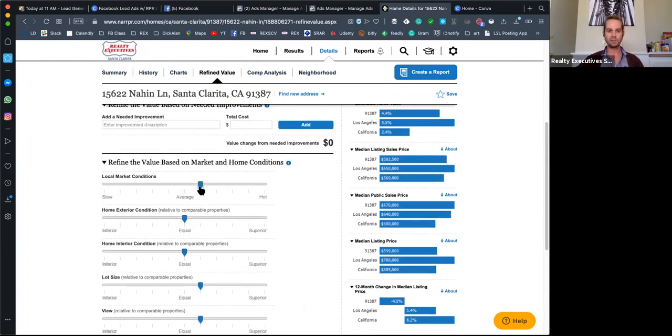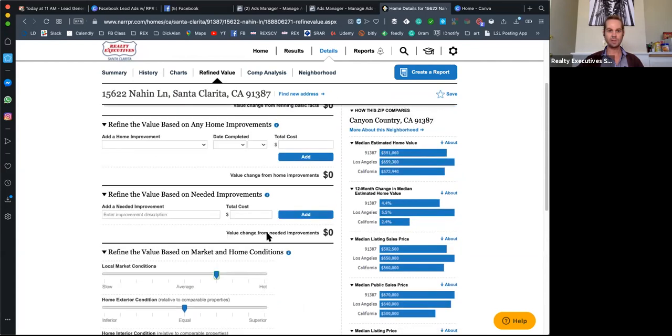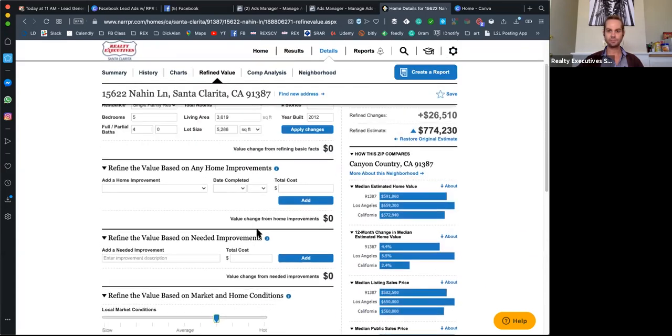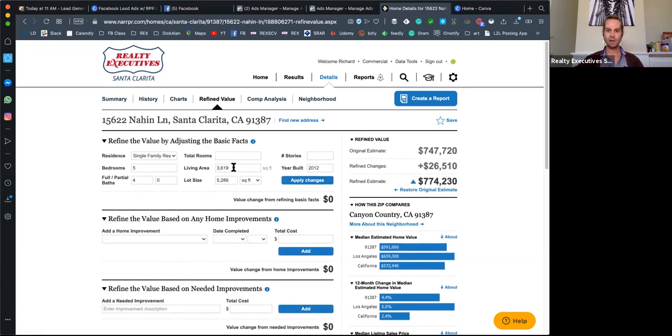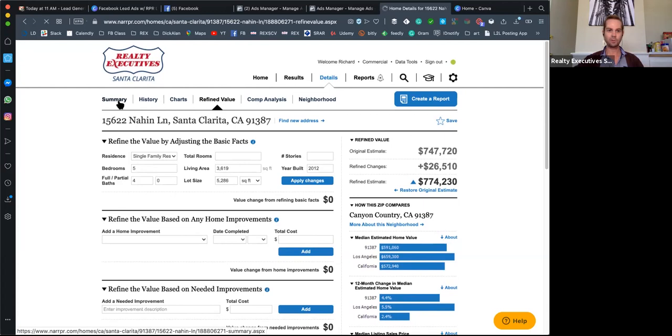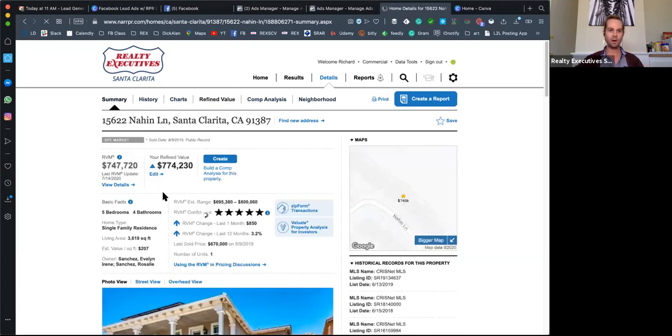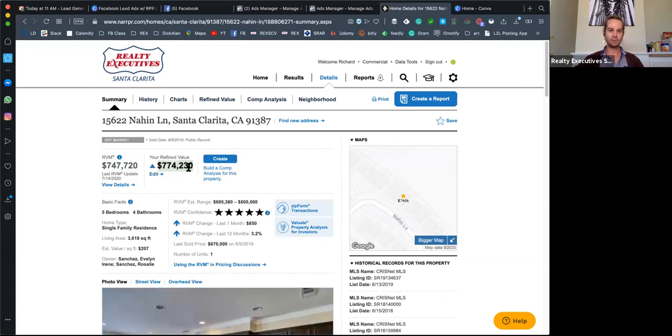And, you know, this is a good hot area. And then you can refine that value down, which jumped up 26,000, which, I mean, you guys are the experts at this. So that might be too much or not enough, but assuming that it is, you just hit apply changes, and then that's going to update that report. So if we go back to our summary, we'll have our RVM versus our refined value.